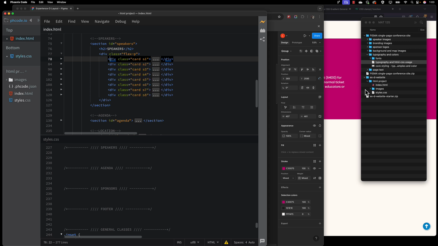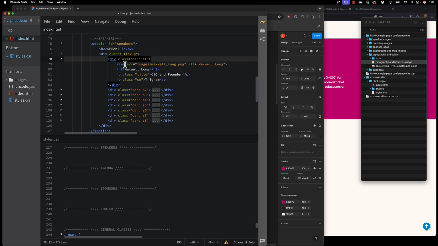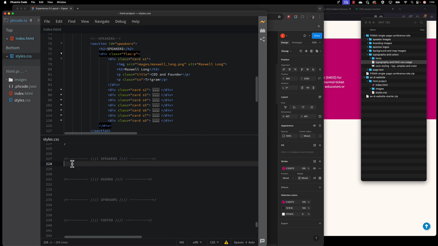And if you remember from our previous Figma drawing, each one of those has a different shape using border radius around each one. So that's what that's about. And we'll address that in a little bit. But for right now, let's start with maybe the flex parent. Okay. We've already got speakers set up. So let's go ahead and make some rules here.